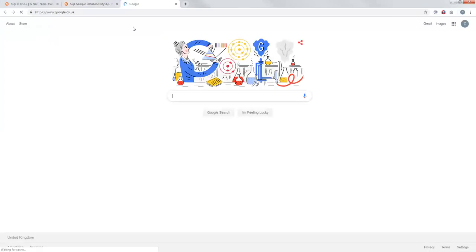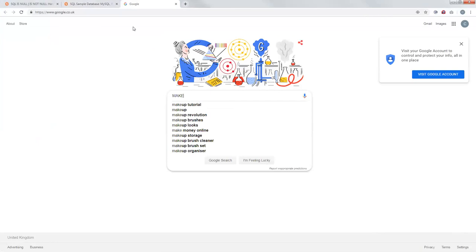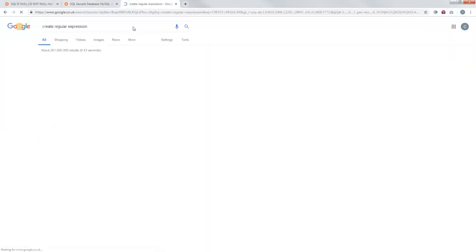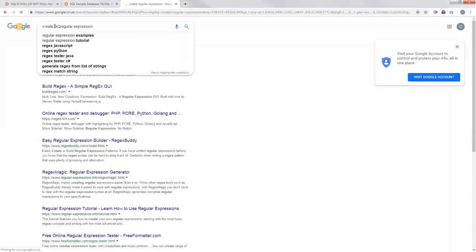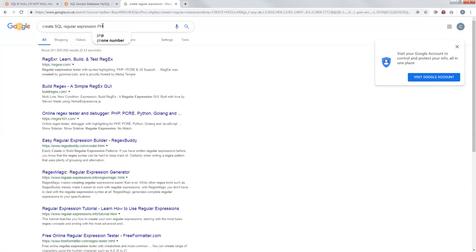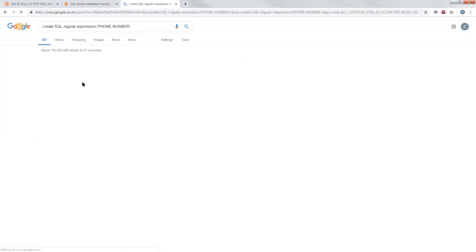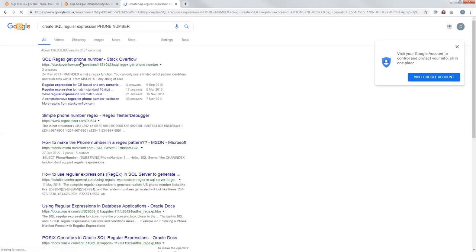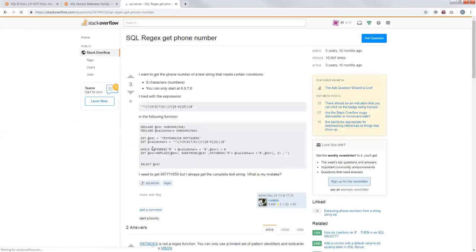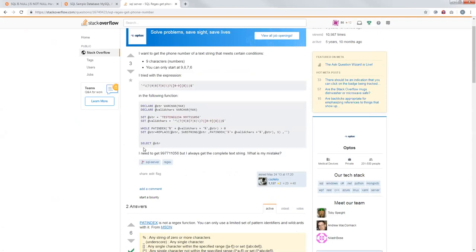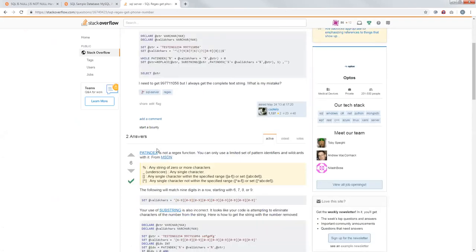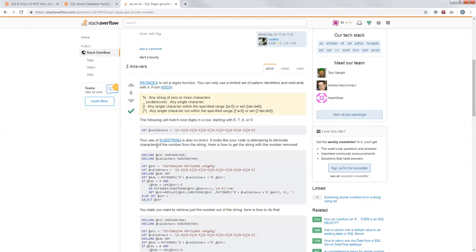How can I make, I call it regular expression. Create regular expression SQL. Regular expression phone number. Let's see if it's okay. Look. But this is what the person wants. Okay? So it's kind of similar, but in this case, you will set it. Okay, set it to this when you're creating tables.